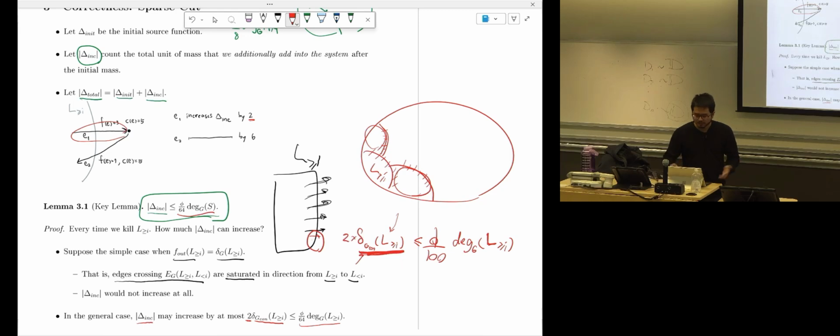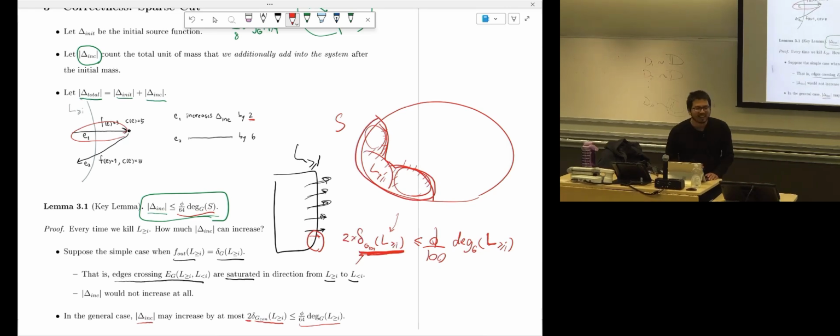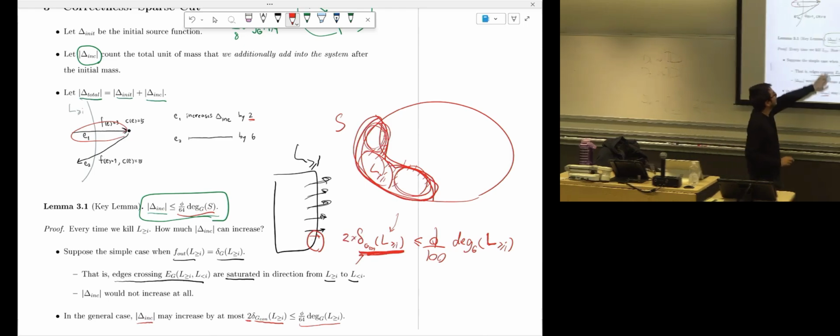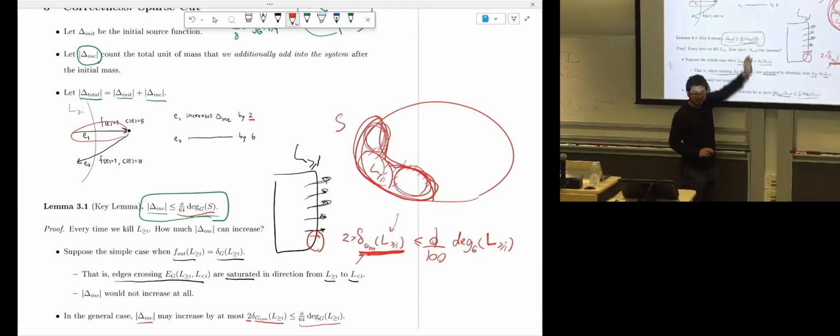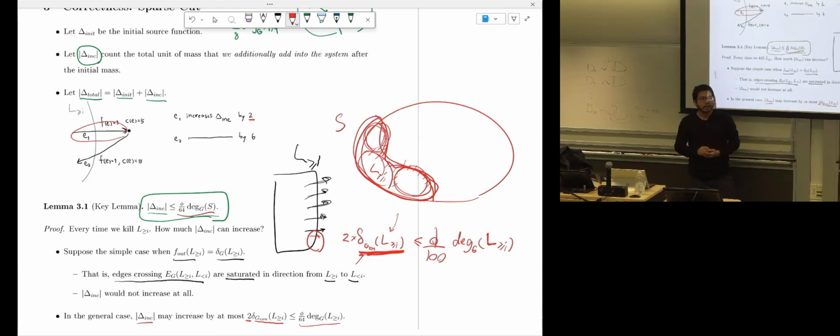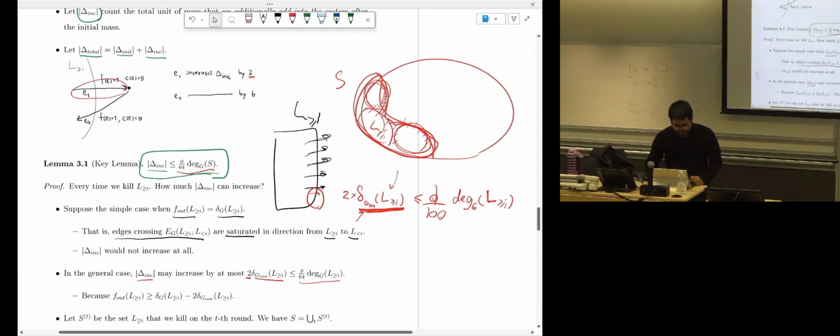But then it means that in total, S is literally just the union of this guy. And so the total increase is just 5 times the total volume here. So that's why we get this one. Make sense? So we are done. Right.